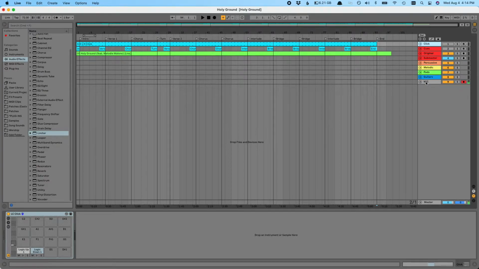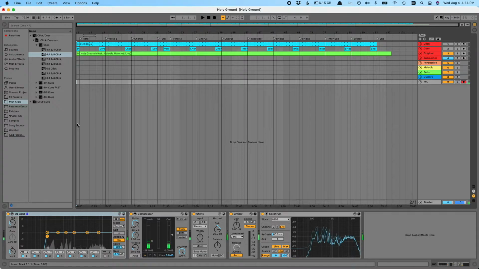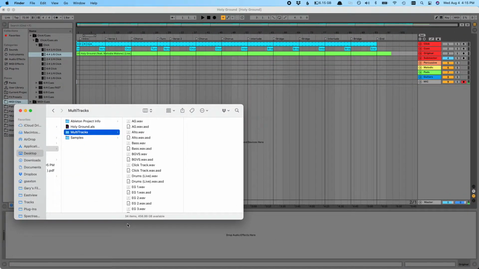I'm also gonna wanna change this click subdivision to an eighth note click. So the way that I do that is I'm going to use this 4/4 eighth note click instead. And I kind of referenced that in another one of these videos. So anyways, we got the original track in there. I'm going to mute that now. Okay, and now let's start dragging in the multis.